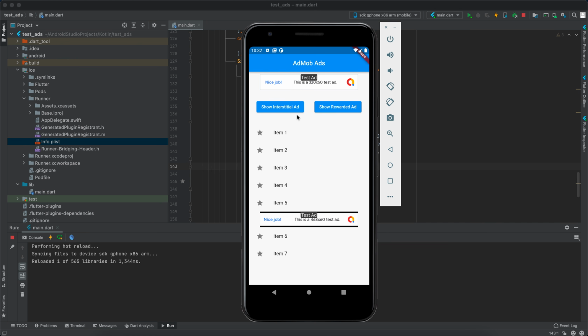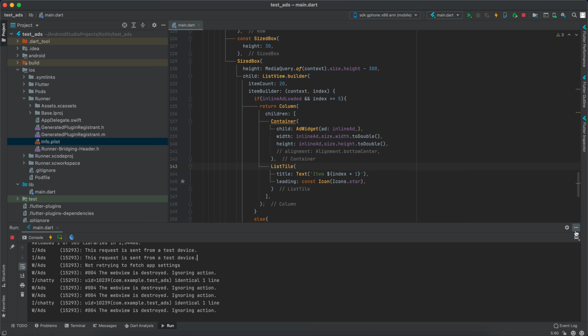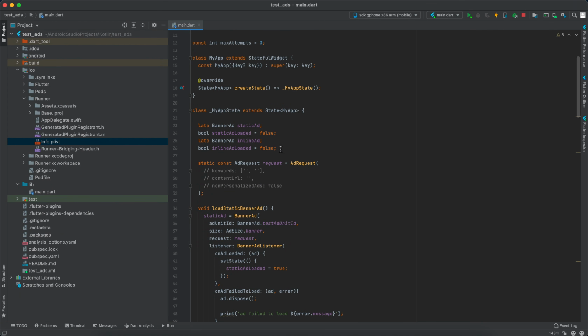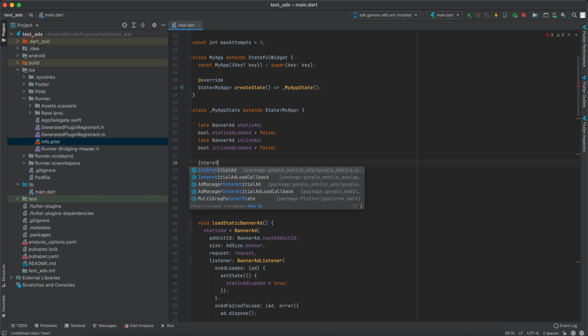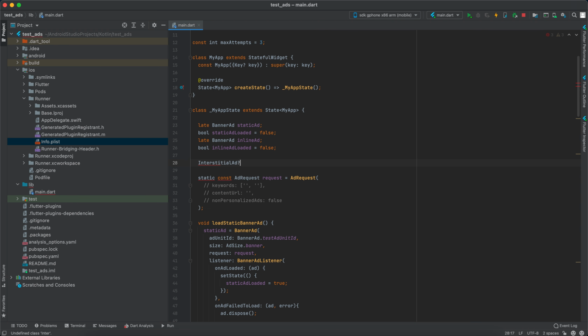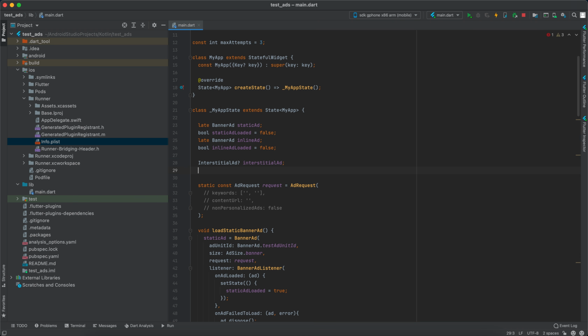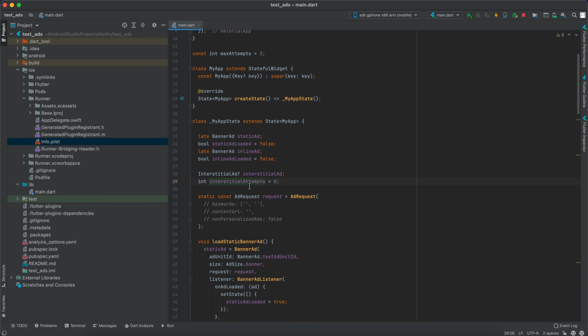So let's start implementing the interstitial ad. So let's go up and let's create an interstitial ad. And make this nullable, and let's call it interstitial ad, and let's create an integer, call it max interstitial attempts is equal to 0, and I will show you in a while why we are creating this integer like the max attempts and interstitial attempts.